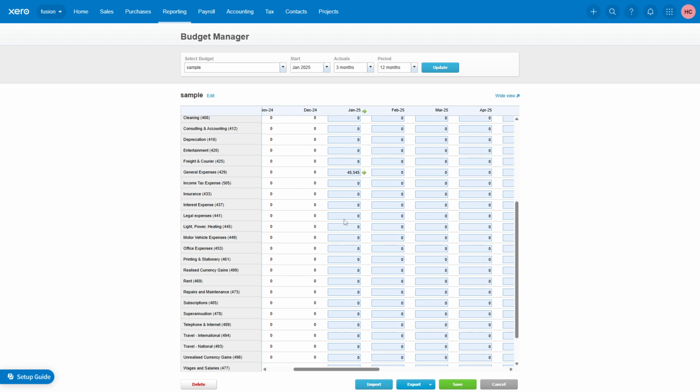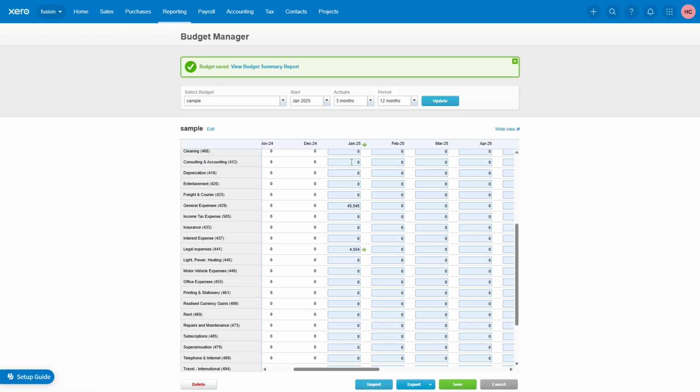Finally, after you've set everything in place, take a moment to review your budget by looking at the Budget Summary Report. This overview will give you a final look at your planned financial trajectory and help you confirm everything is as it should be. And there you have it. Simple steps to create and manage a budget. With these strategies, you'll be better prepared to plan for the future, anticipate challenges, and seize opportunities.